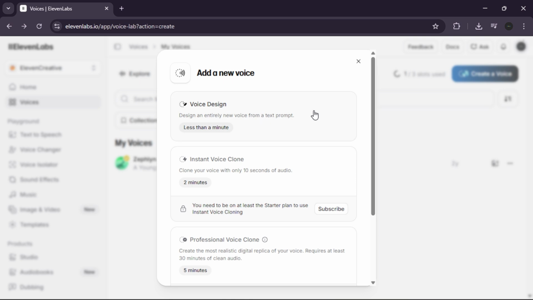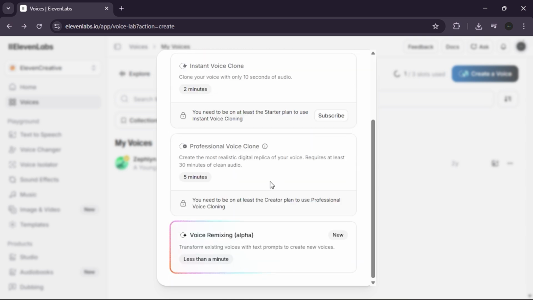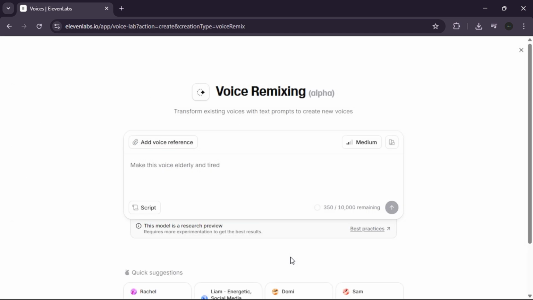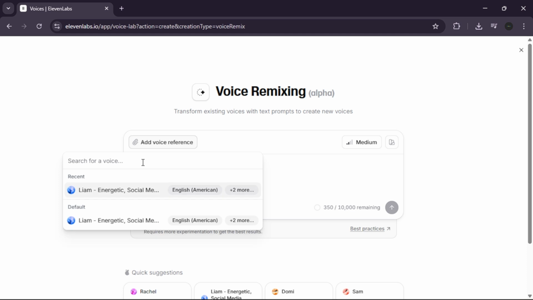We are moving into the transformation phase. We do this because sometimes a perfect clone is too perfect. You might want it to sound more excited, older, or even have a different accent. Select the voice you just cloned and look for the Remix option, currently in alpha.